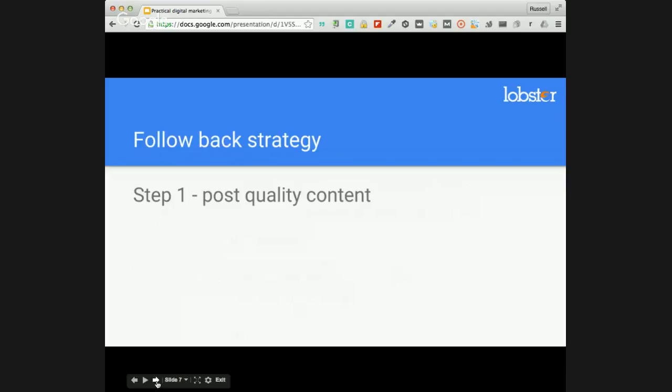So, the process of the follow back strategy. The first step is to post quality content. If you've used Twitter for a long time, you'll know that it's very transactional. It goes very quickly. If you're following a lot of people, then your timeline is ticking over constantly. If you sit on your timeline for a while, you'll see it's constantly churning content, and you have to think about the people who are looking at your content as well, who have you in their list of people that they follow, because you want to pop up on that timeline regularly.